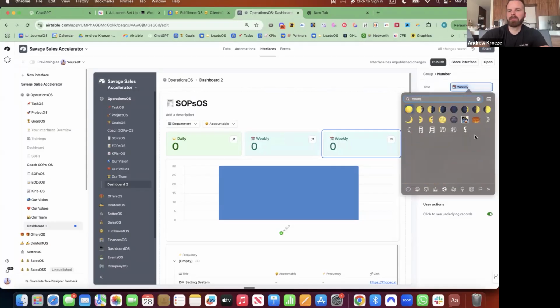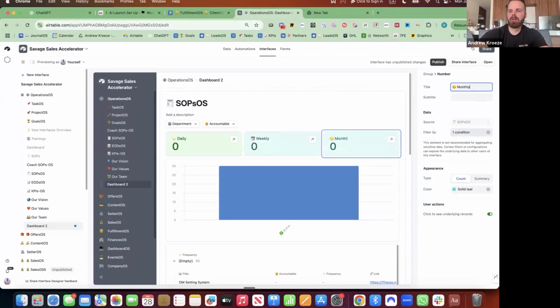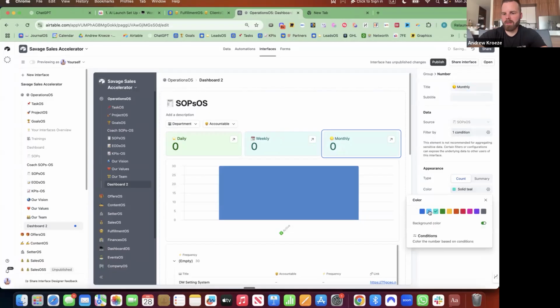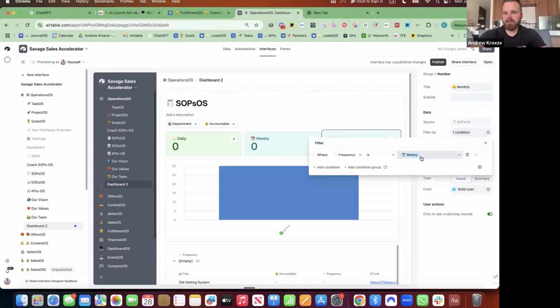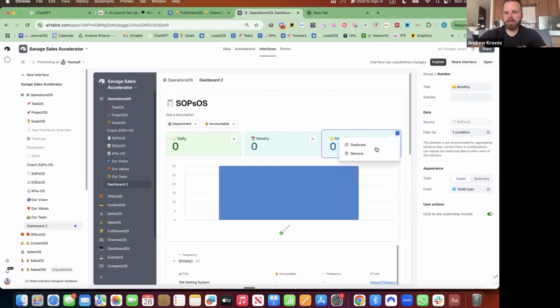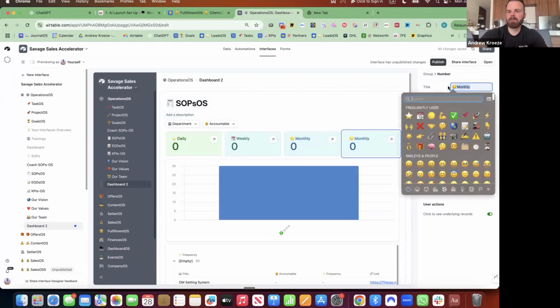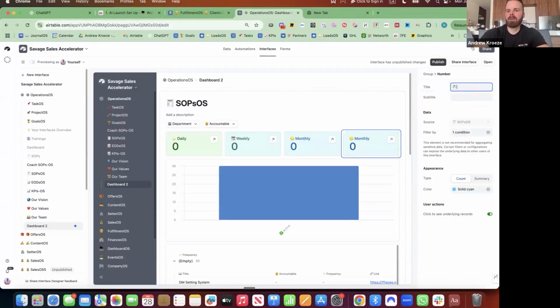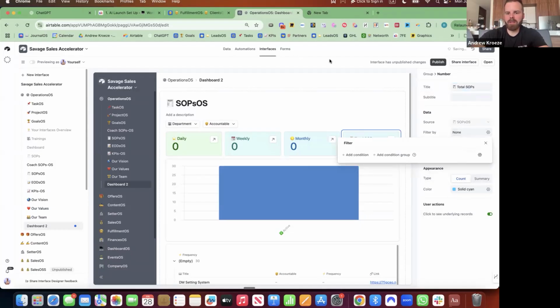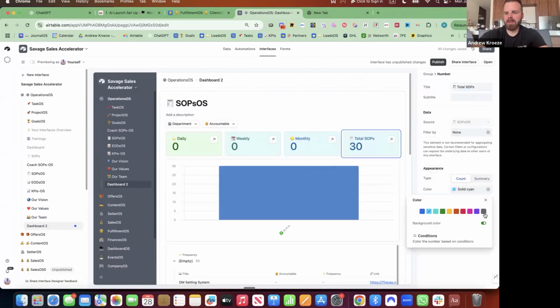Moon. Monthly. Perfect. And change the filter. And then duplicate. Boom. Seat. Total SOPs. And then take out the filter function. Boom, and let's make this gray.